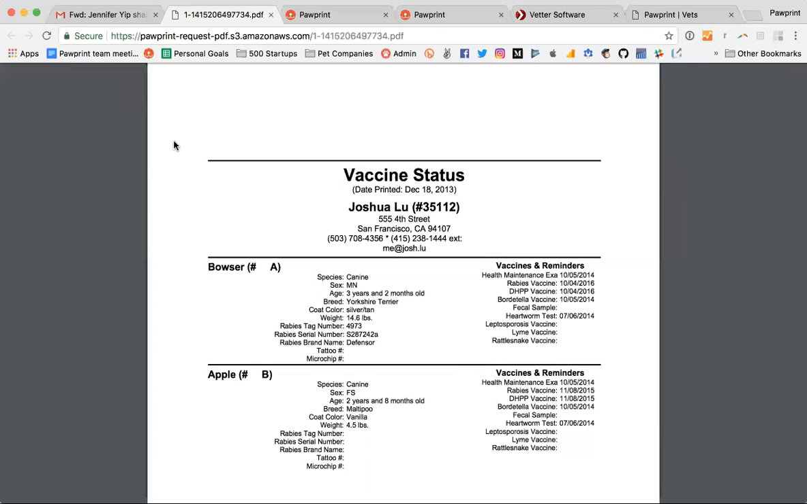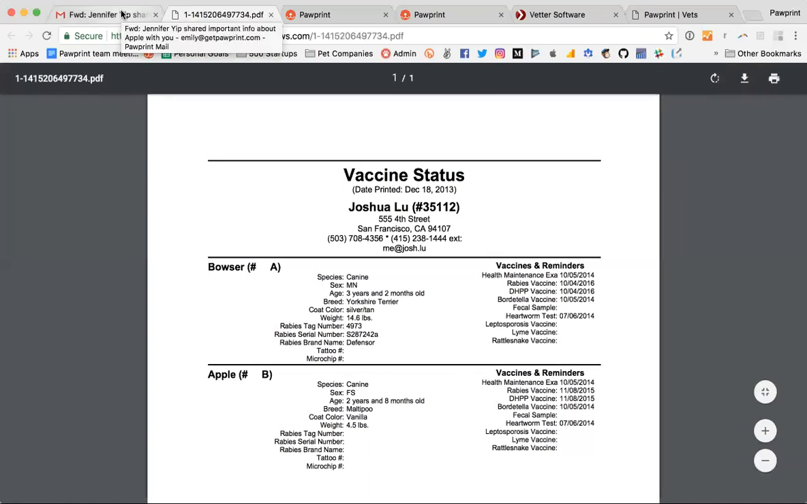And I know that in our prior conversation, Emily, you had mentioned that in the future you were thinking of adding appointment confirmation options via text. Is that still on the roadmap? That is actually complete already. So nice. Tell us more.